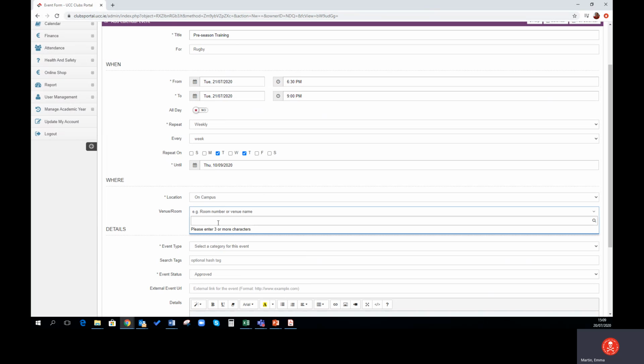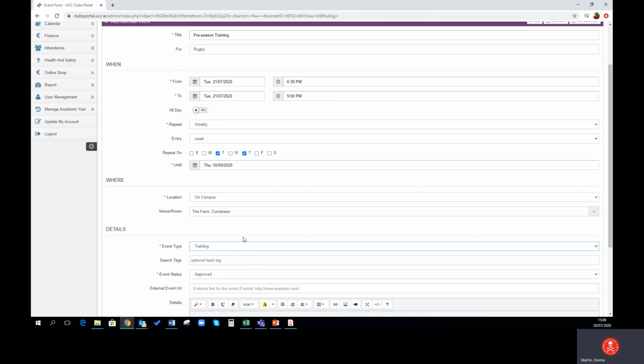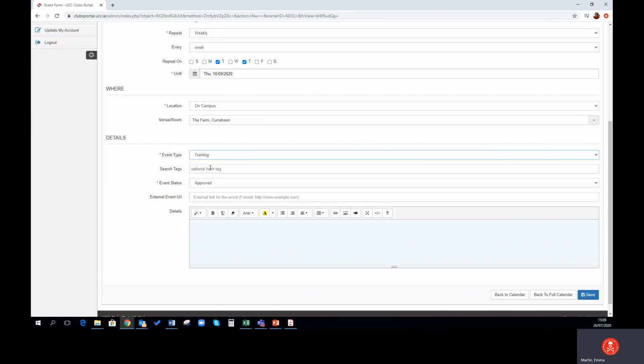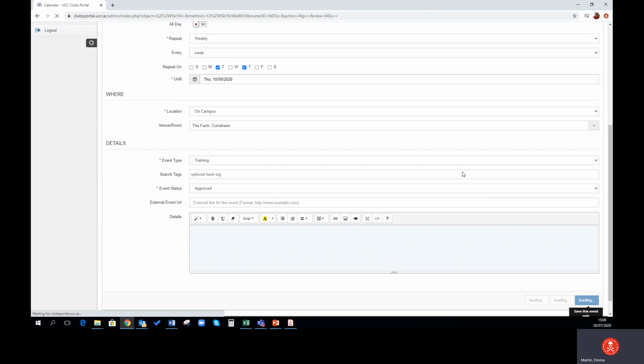And then type in farm, select the farm, Curraheen. Then we select the event type. This is a training event. Leave the event status as approved for now because they've already cleared it with me. And hit save.